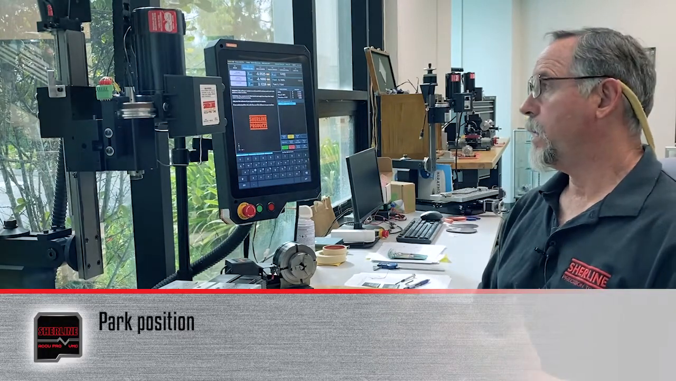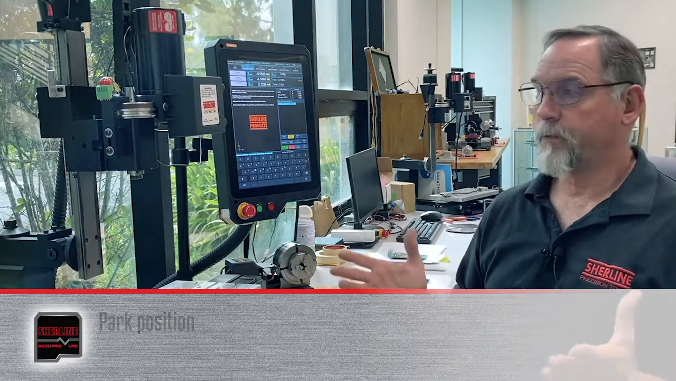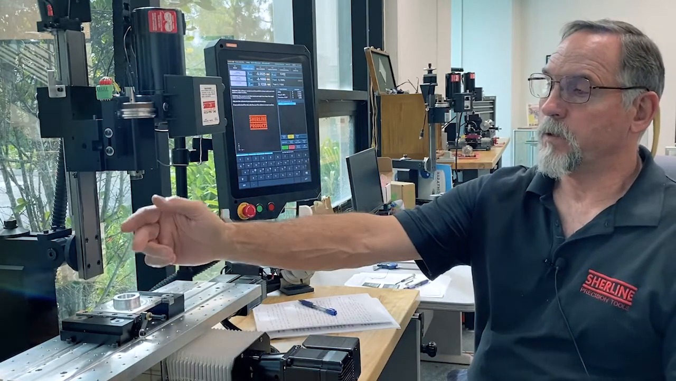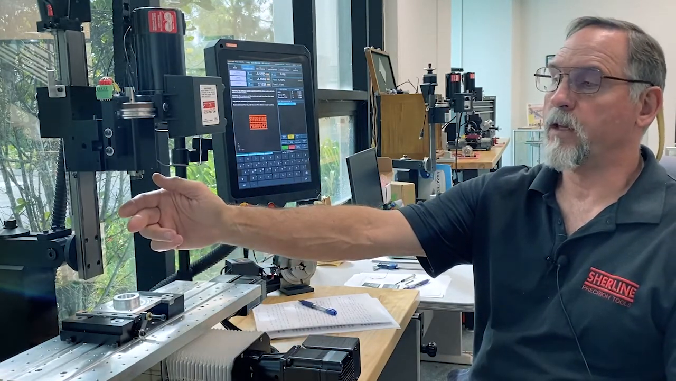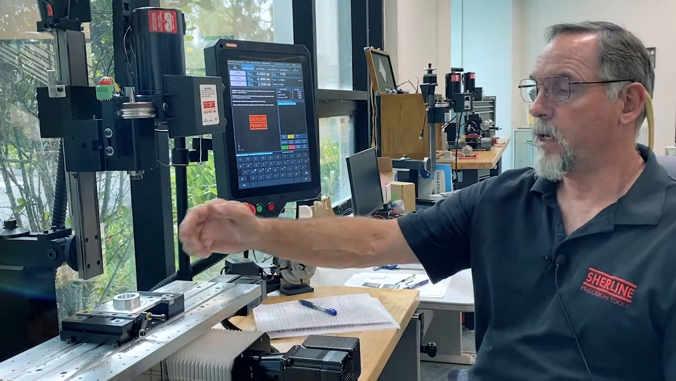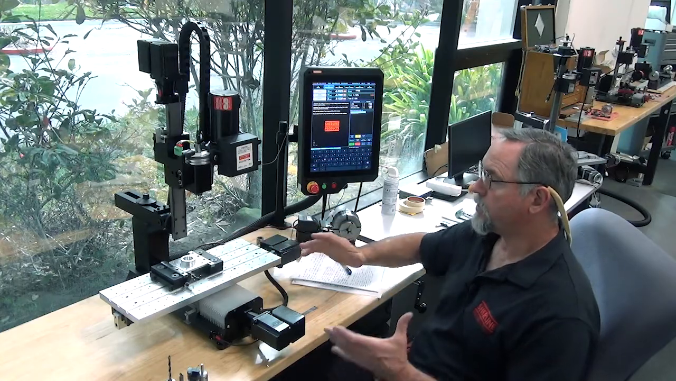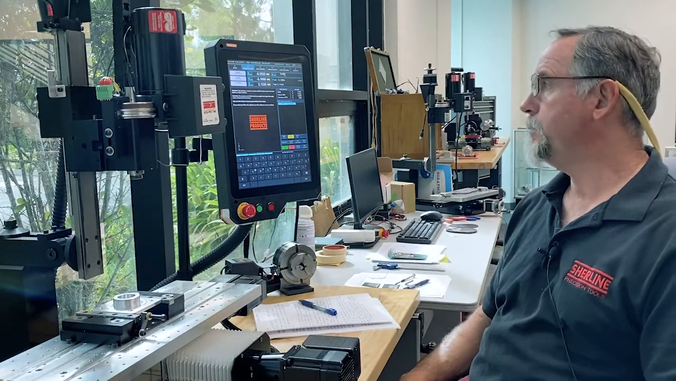The next one we're going to go over is park position. Park position can be used for many different things. Okay, the park position could be your home position with an elevated Z-axis for your part. It could be position for your tool setter. It could just be a clearance point that you'd like to move to get out of the way.